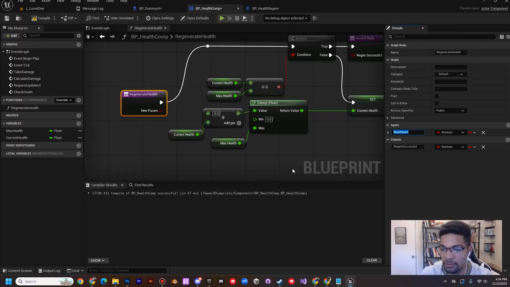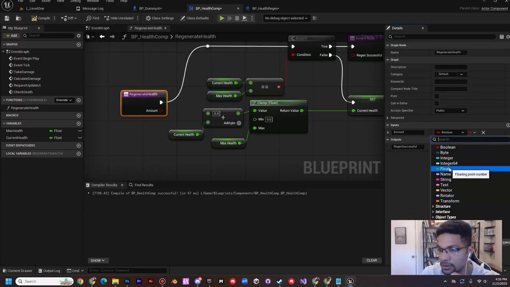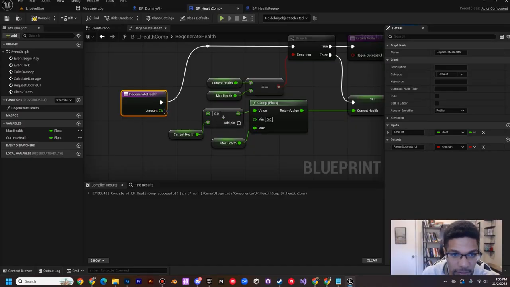So here is back on the BP health comp, and I'm in the regenerate health function. You can double click on the regenerate health function to get here. And then I hit the plus button on the inputs, and we're going to call this amount, which makes sense. We need to tell the game the amount to restore, which is a float, and then the amount goes here. So plug the amount. It's going to add this amount to the current health while capping it at the max health. That makes sense.